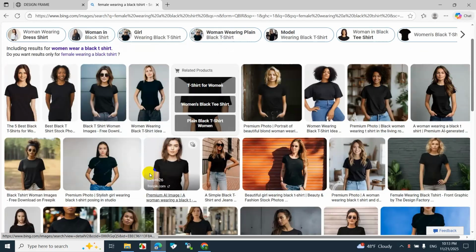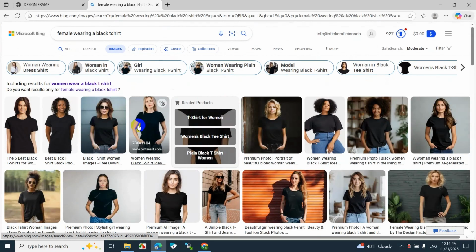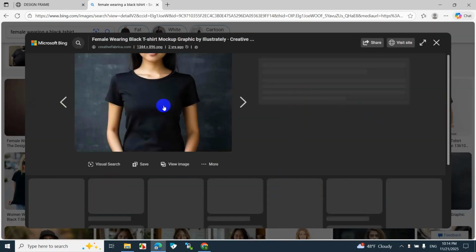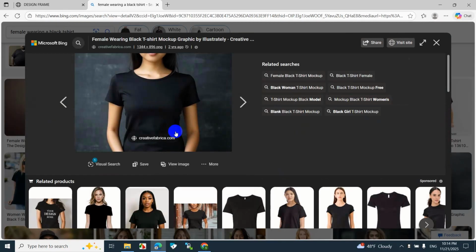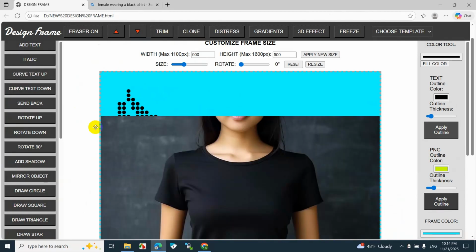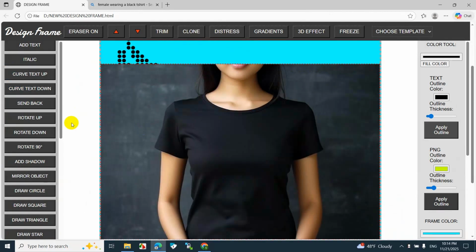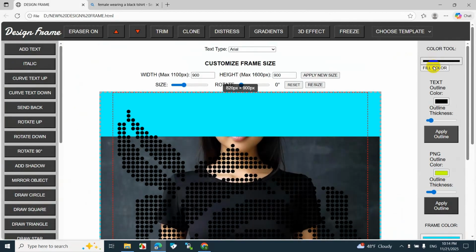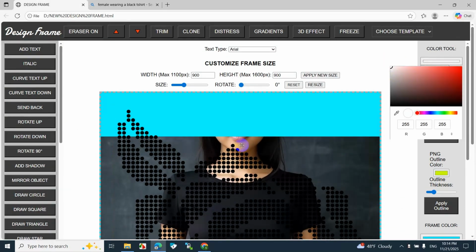Let's say that this is the customer and we want to send her a sample of how the shirt or the template is going to look. So now let's just copy the image, go back to the software, and again Control V and paste. Okay, now let's send this image to the back and bring the design to the front. Now let's do this white.